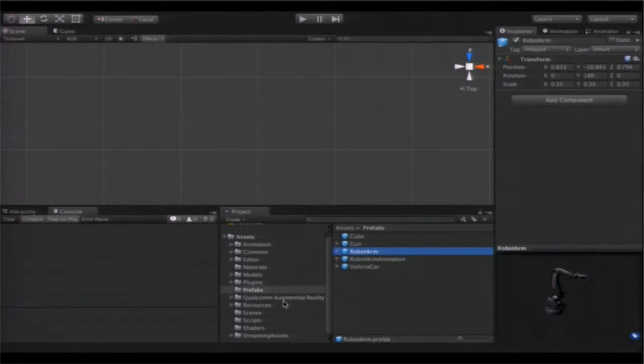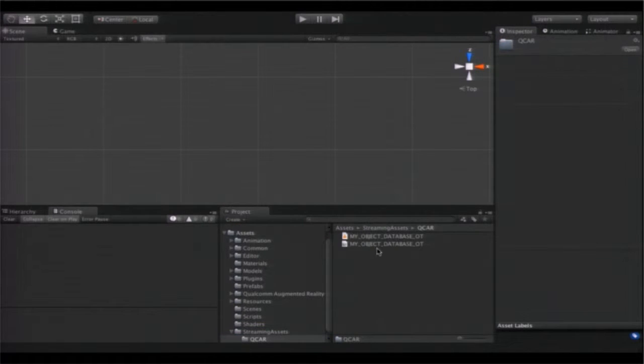So I'll import the database into my project, and it's added in the streaming assets folder under QCar. Now, what I also need to do in order to work with Vuforia in this context is to download the Vuforia Unity extension, and I've already done that here. But again, that's a Unity package. You import it into the project, and it automatically creates a project structure for you that you can use to then author Vuforia apps. So what that's adding here in the Qualcomm Augmented Reality folder is a set of prefabs.